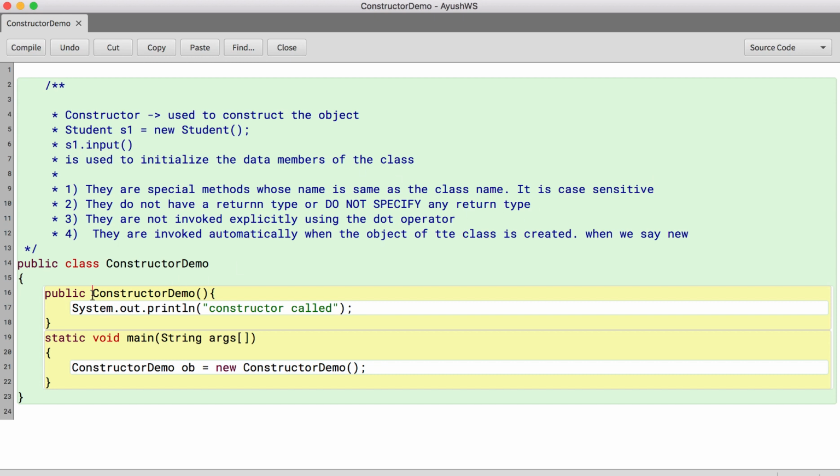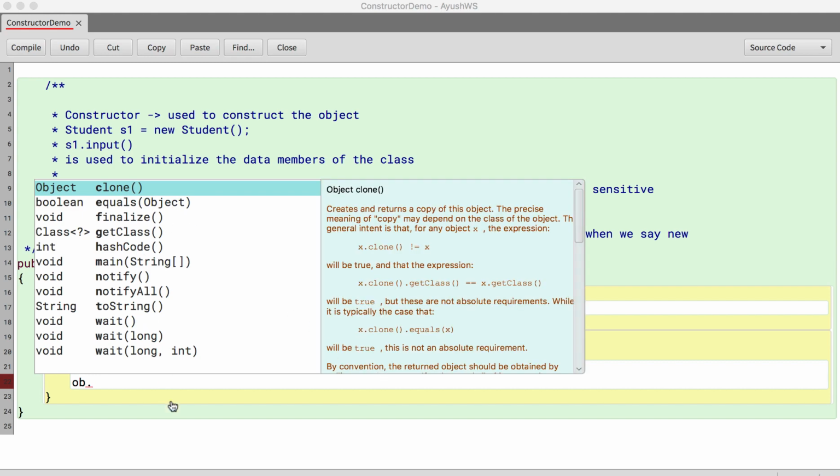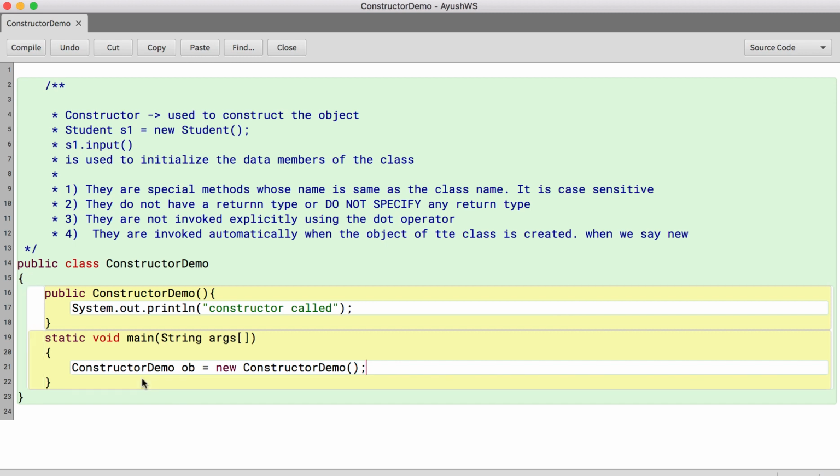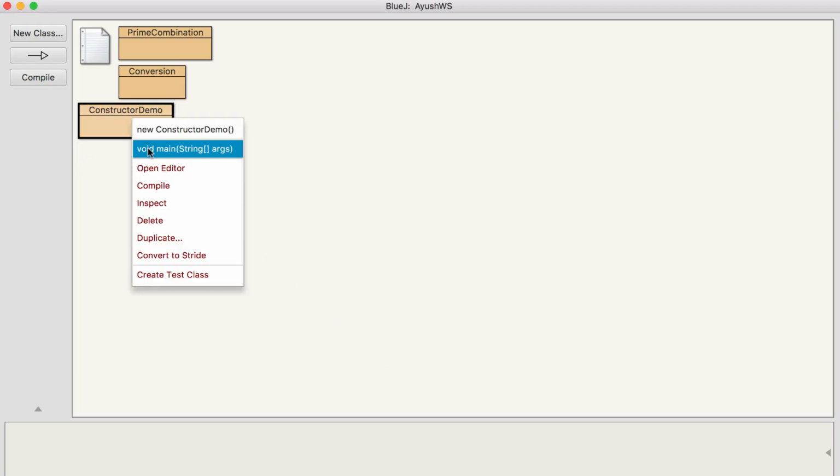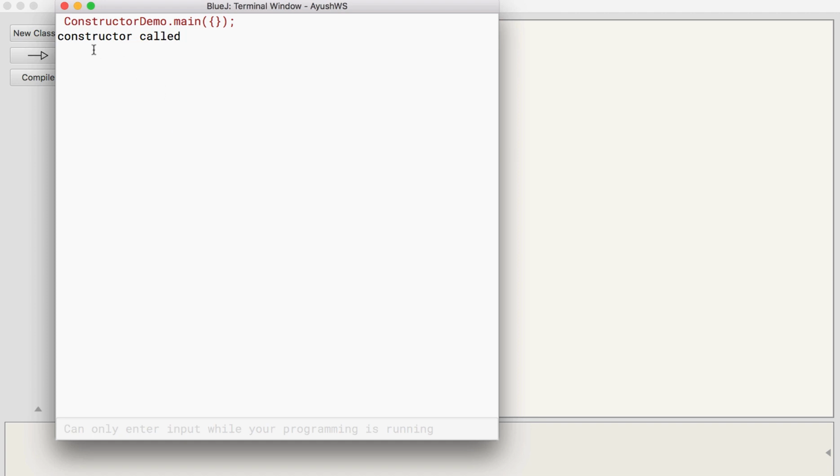They do not have a return type, so please don't write public int, public void, public String, nothing, because they don't have a return type. They are not invoked explicitly using the dot operator. If I say ob dot, you won't have an option to call the constructor. They are not invoked by the dot operator, but they are invoked automatically when the object of the class is created, that means when we say new. You can see here it's open and close round brackets, and whenever you call methods, you call them with the method name followed by open and close round brackets. It's the same. If I save it and execute, see, Constructor called.